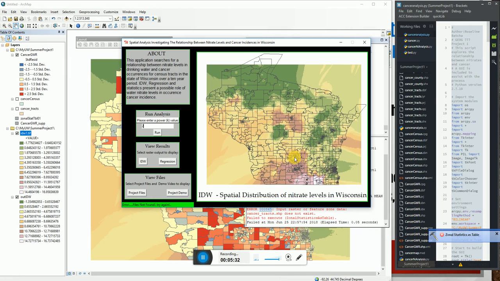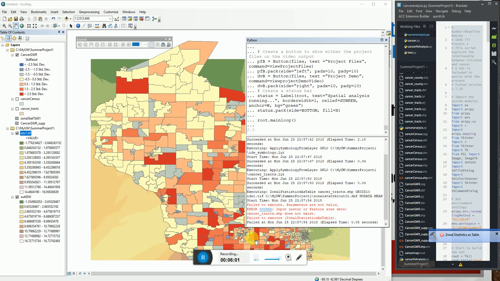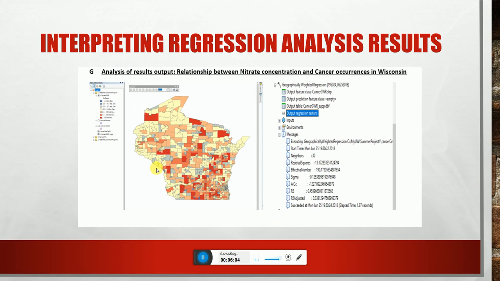So this is our application. It's very simple and easy to navigate, and it gives the user the possibility of running these different spatial analyses, inputting different K power values, viewing project files, and having a project demo that walks you through how this application is supposed to be used and what this project is all about. So this is our simple application, and I believe this application will ease the load of users who want to run this type of spatial analysis.